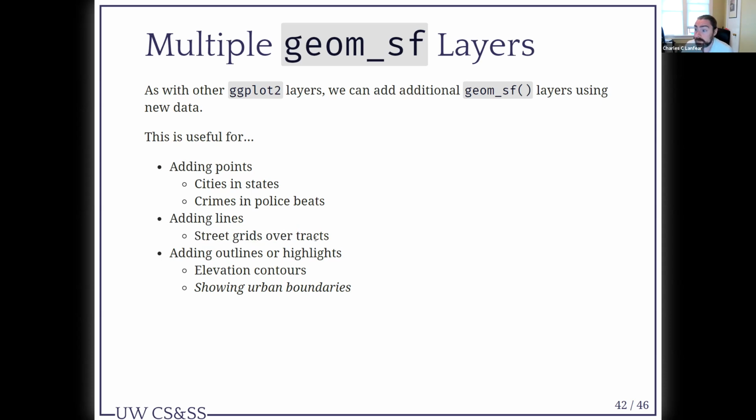If any of you were at a CSDE talk this last Friday, you probably saw a map I made that used the street grid, point data, and census tracts on top of each other. It was like 3 lines of SF code to do that, and it was a pretty map. It was just 3 geom_sf calls, 3 different shapefiles. Okay, so you might do something like that. You might also add outlines or highlights, like elevation contours. You could grab topographical data and do contour lines on top of stuff. What I'm going to show here is adding urban boundaries to that prior map.